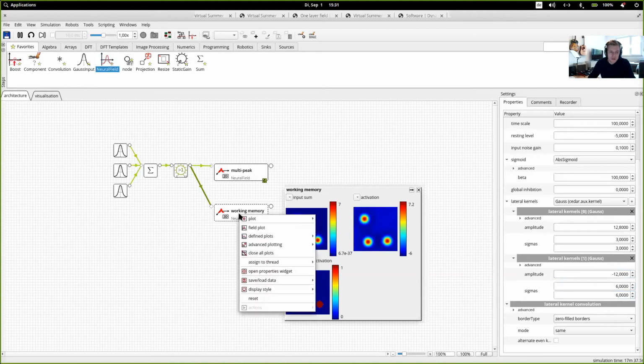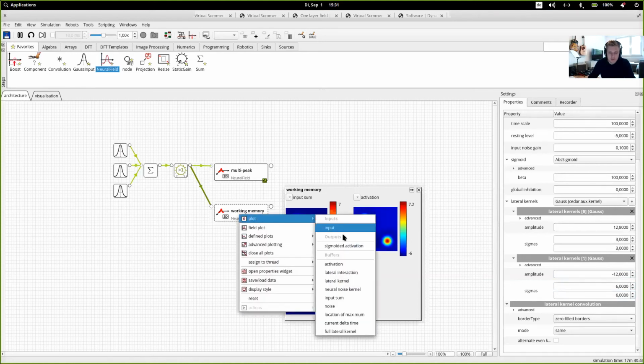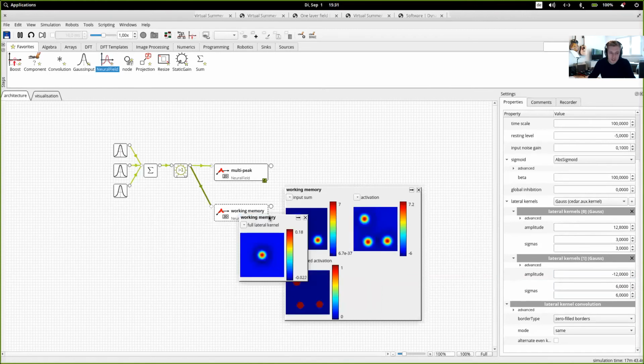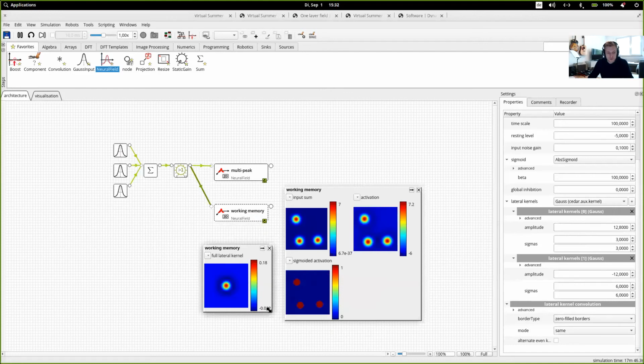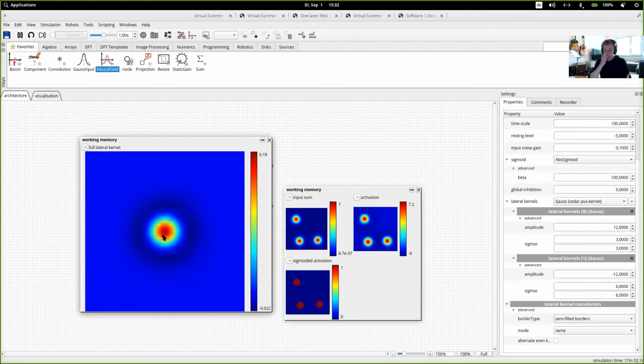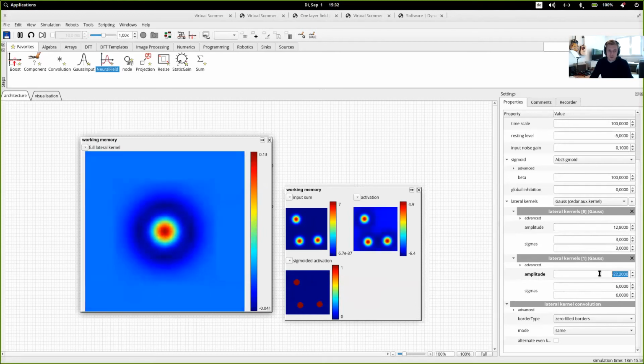If you right click on the working memory plot and you plot the full lateral kernel, you now see that, make this a bit larger, oops. This is the shape of the Mexican hat, right, from the top. So you have the excitatory kernel mode, which is this part here. And then you have the inhibitory part, which comes in from this negative but broader thing. And the kernel is just made up of the sum of these two kernel modes. So if I make this even stronger, you'll see that there's more and more inhibition, right? And if I make this stronger, the center becomes stronger.